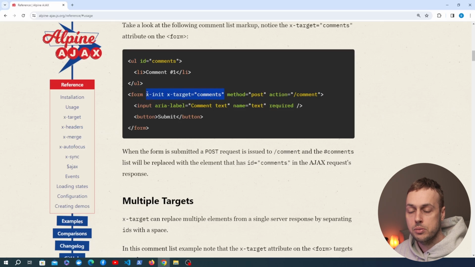But notice these attributes here. We have some Alpine attributes. Notably, we have xInit on this form element. And we also have the xTarget attribute that's added by the Alpine AJAX extension. And that's set to the element ID here of comments. And that targets this unordered list that we have above.